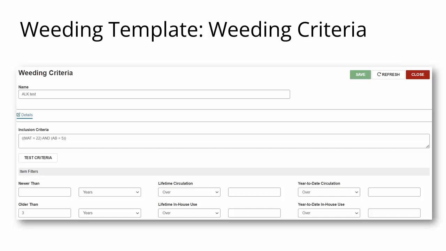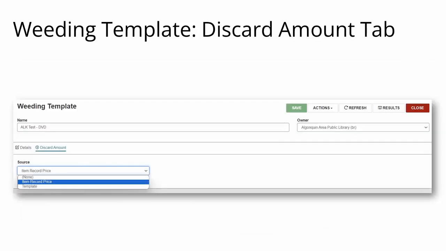The item filters are for the age or circulation statistics. When you try to add something to the record set that does not meet this criteria, you will see a toast and an exclamation mark by the row in the record set. You can make the choice of whether you want to weed it or not. There's one more setting that you can use.